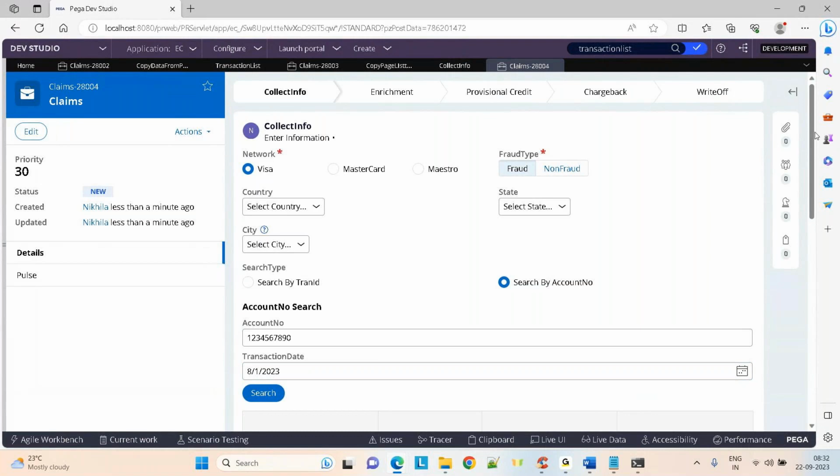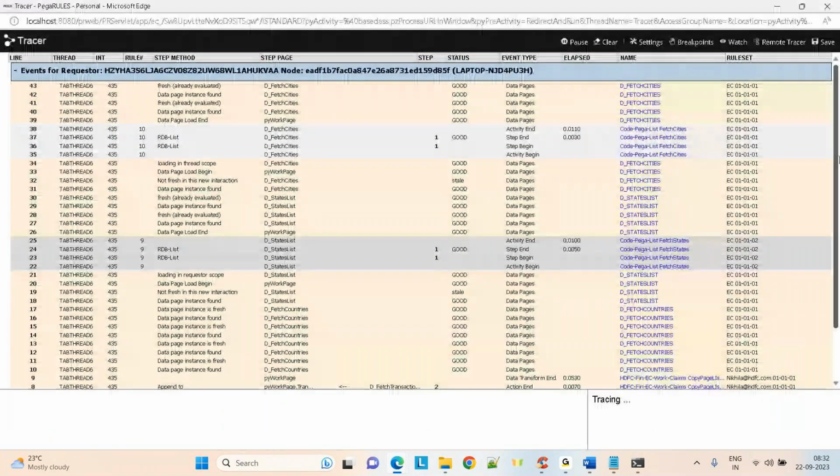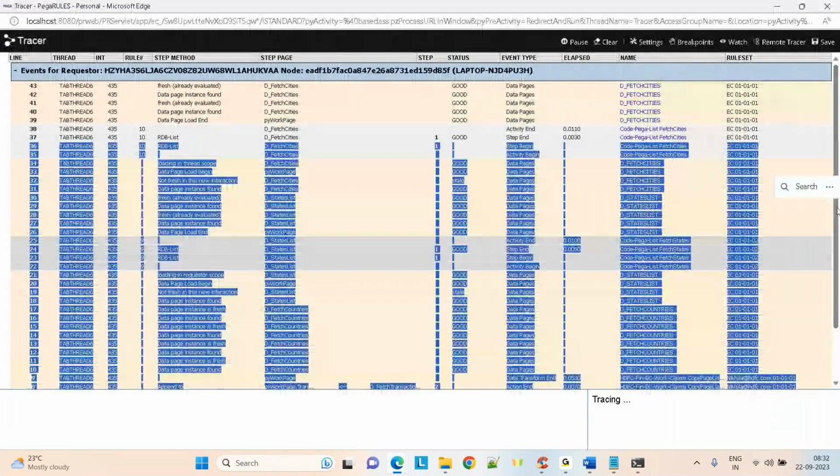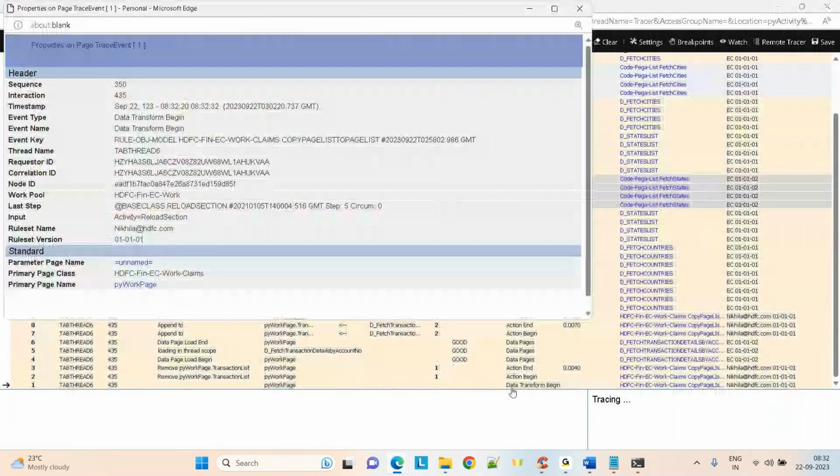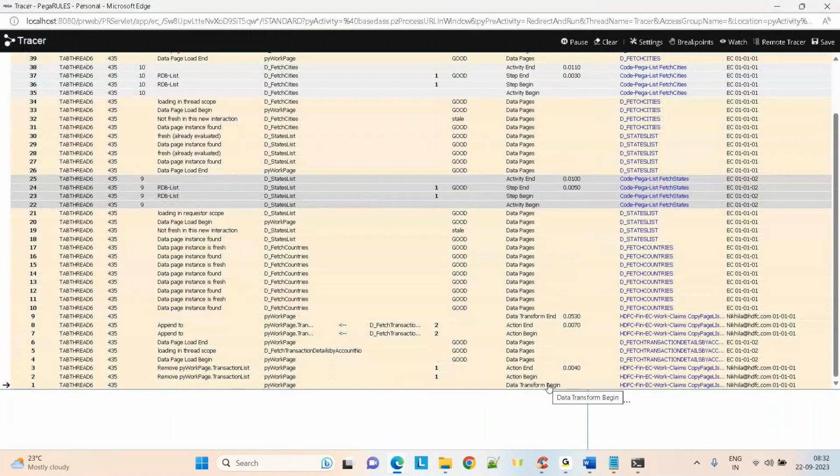You can see 2 records and 2 check boxes. And in the tracer, if you go to the utmost bottom, you can see it's a data transform, no longer an activity. It's a data transform. See, data transform begin. I was just fetching the data and copying it to py workpage dot transaction list. Any questions so far?